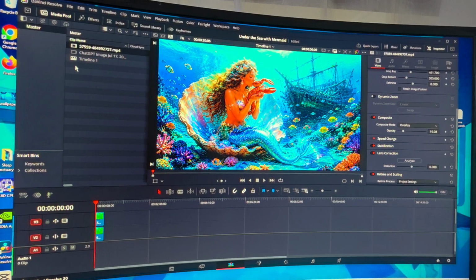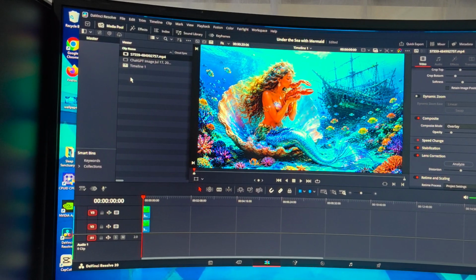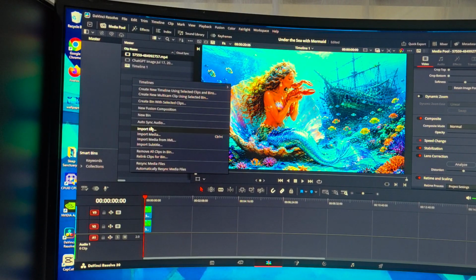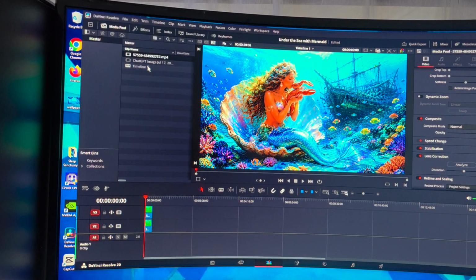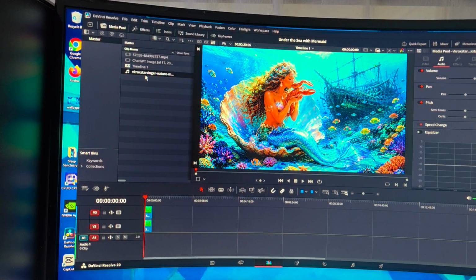Now, let's go back over here. We're going to put in our music. So we're going to import media. That song, right, it was the Veracco Star Singer or whatever. We're going to double click that. It's going to bring that in. Now, all audio clips go on this separate A1 area. So you're just going to literally take it and drag it down to the timeline.